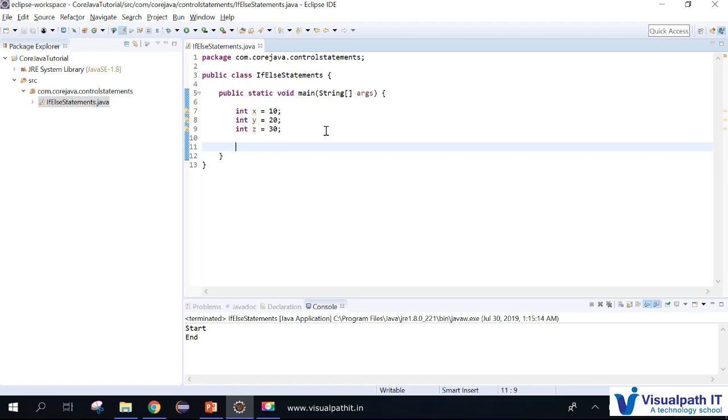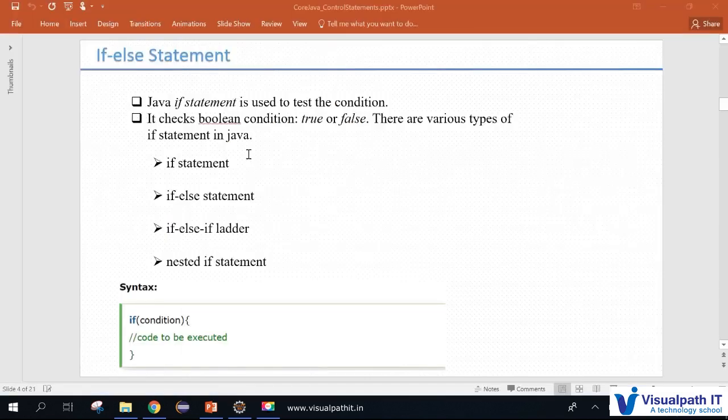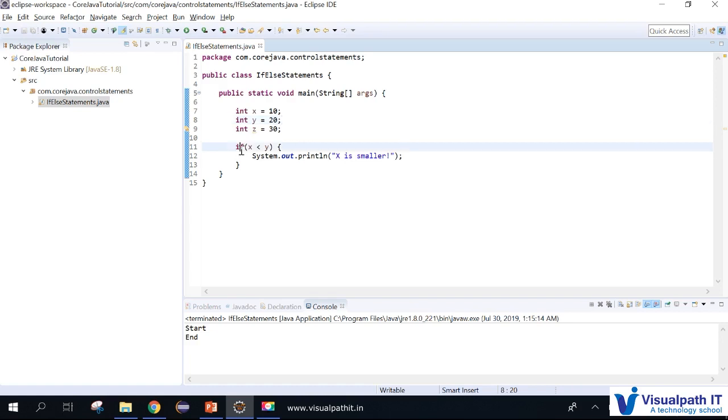So this is the way we can write it. If x is less than y, then print x is smaller. Currently we are comparing only x and y. For now x is less than y, so this condition is true. This is the way we can write it as per the syntax: the if keyword, the condition, and the code to be executed. Any condition you write should return true or false. That's what the if statement expects.